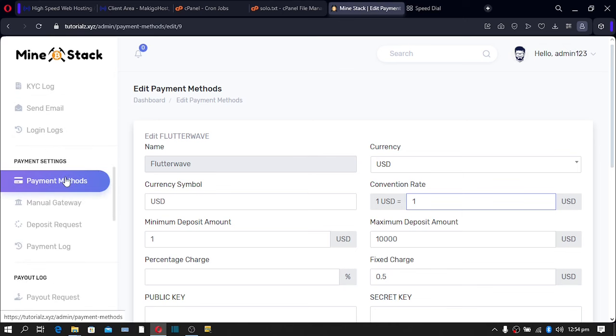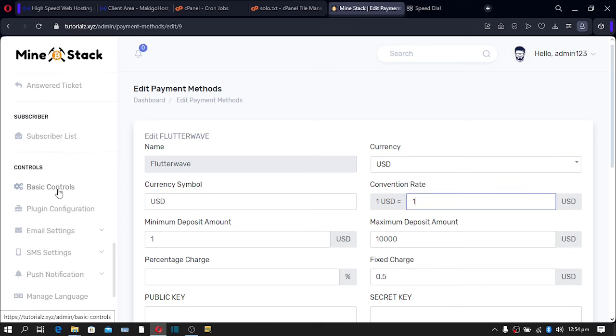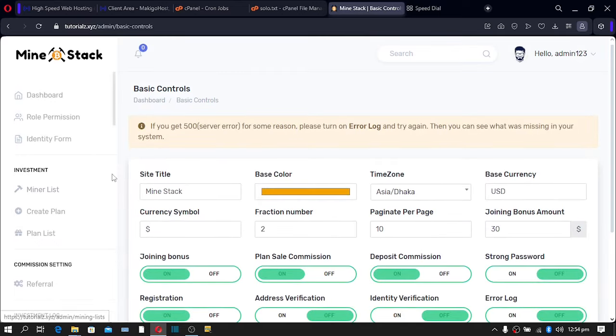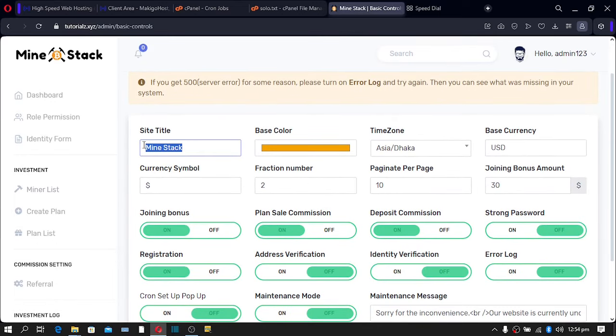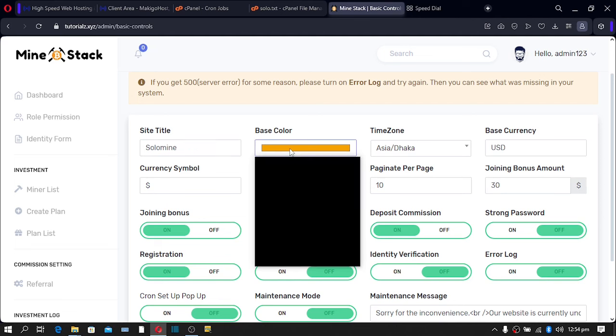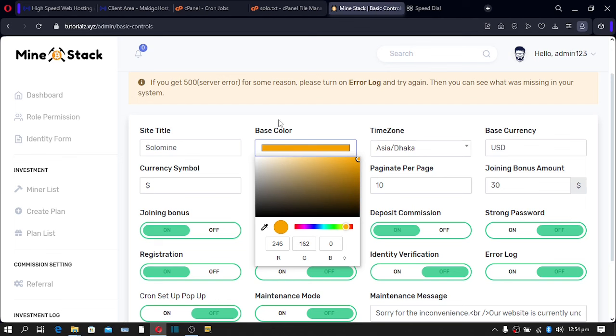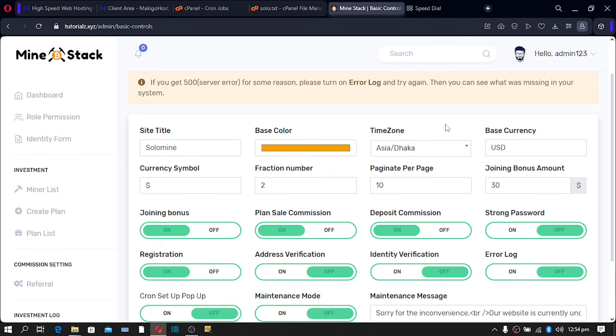Let's go to general settings. So go to basic controls, and here you can change your website title. So enter your website name there. For tutorial purposes, I'm going to put this as my website name. Your base color, pick your color. What is the primary color of your website? Pick that there. Time zone, pick that there. Your base currency. If you want your site to have Ghana cedis as the base currency, Nigerian naira, whatever, just put that there. I like dollars because of that.